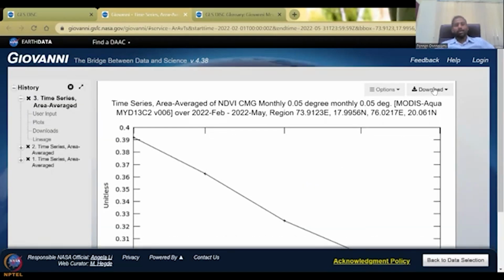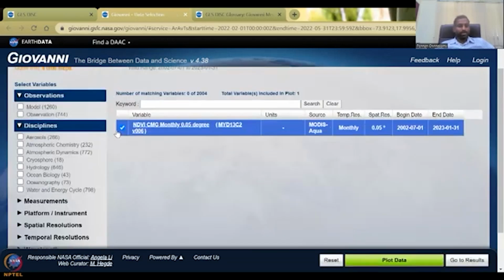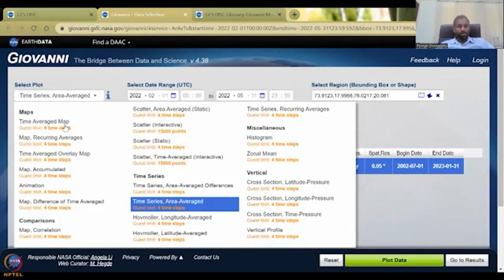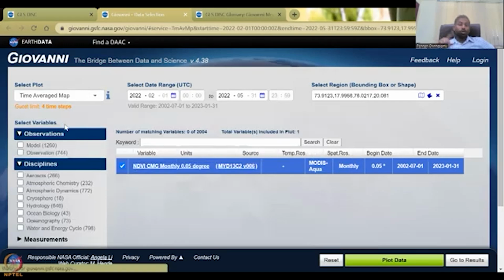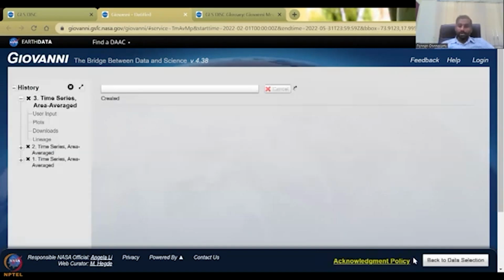So you can download the data, etc. You can change the type of results analysis you want. If you don't want time series average, you can see a time series map. So now what you're going to see is a map for that area. I'm going to say plot data. So this is not a time series data. This is not points, but you're going to see a map.